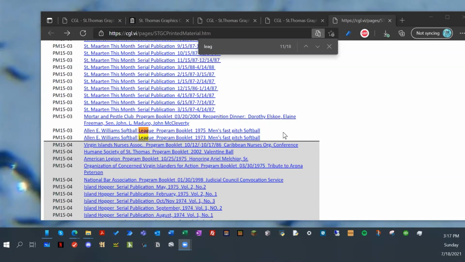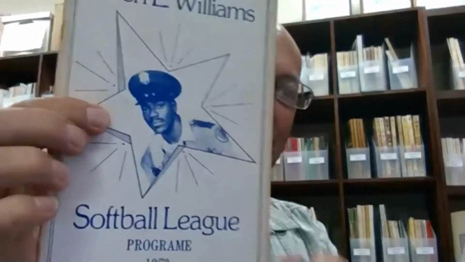Box 1503. It's a lot of St. Martin this month in this box. Here it is. The 73 booklet. Okay.